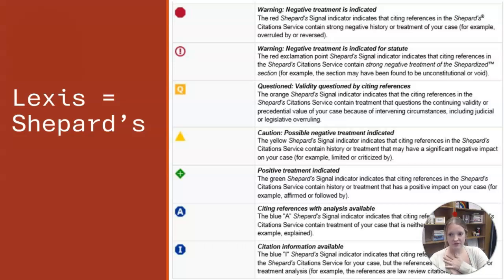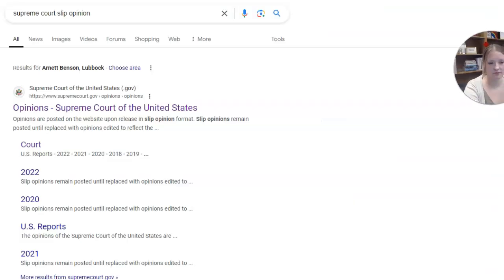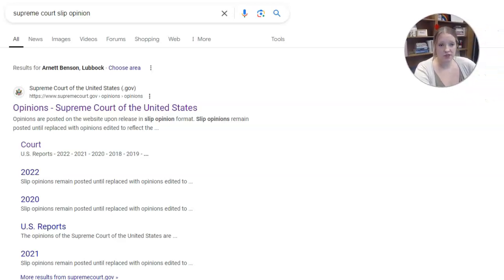So if we see that, we don't necessarily need to ignore a case. That's not just, hey, move along, right? It's, hey, there's some point of law that has been negatively treated in some way, right? And it's our job to find out how specifically that was the case and whether that matters for our research purposes. So I first want to point out that you can find the slip opinions on the Supreme Court website.